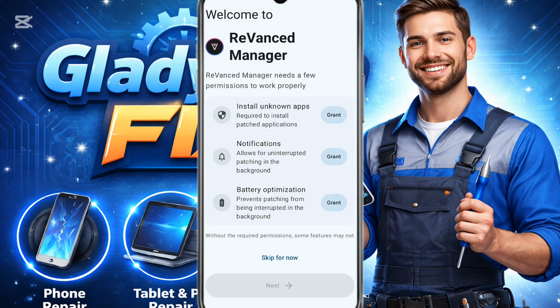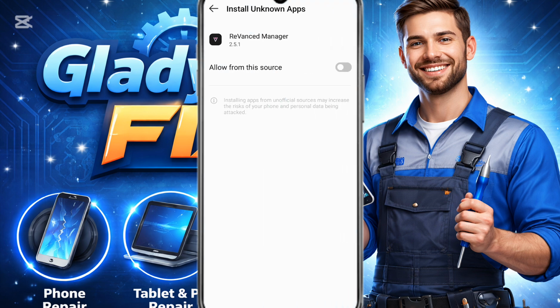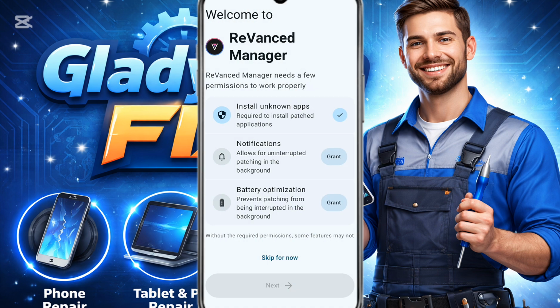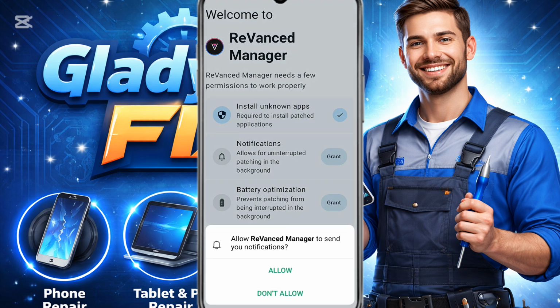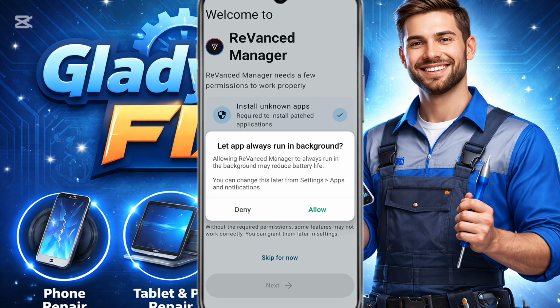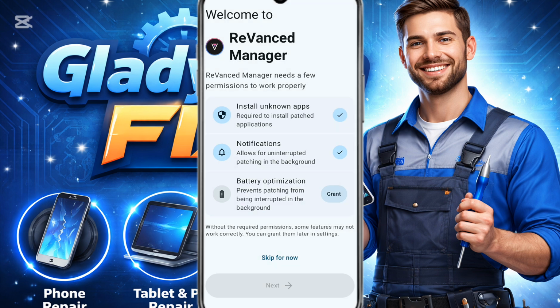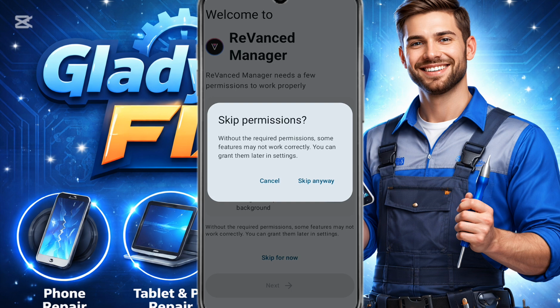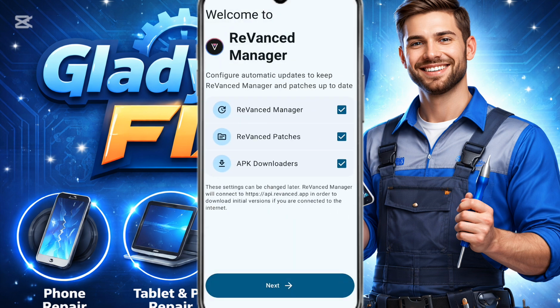So from here you just have to grant the permissions, allow from this source. Okay, you also grant permission for notifications, so I always get notified if there's any message from Revanced Manager. Okay, you can also let the app run in the background, though I don't want to, so you can just skip for now. Skip anyway.